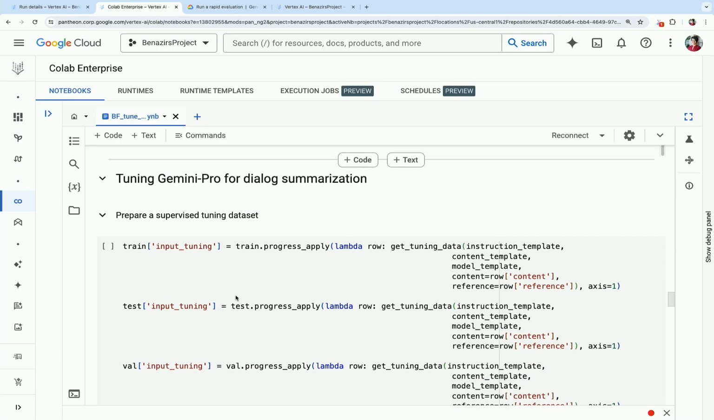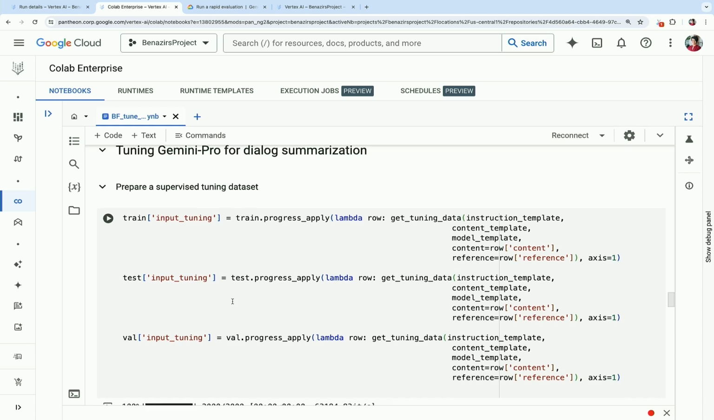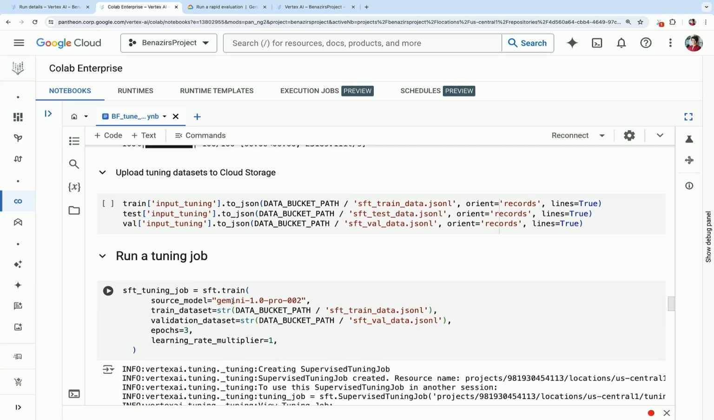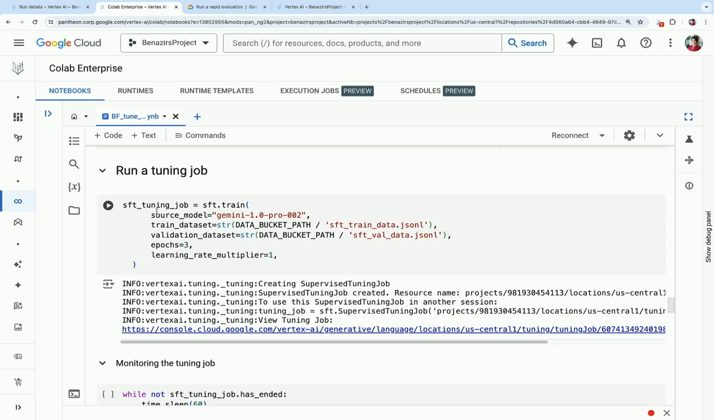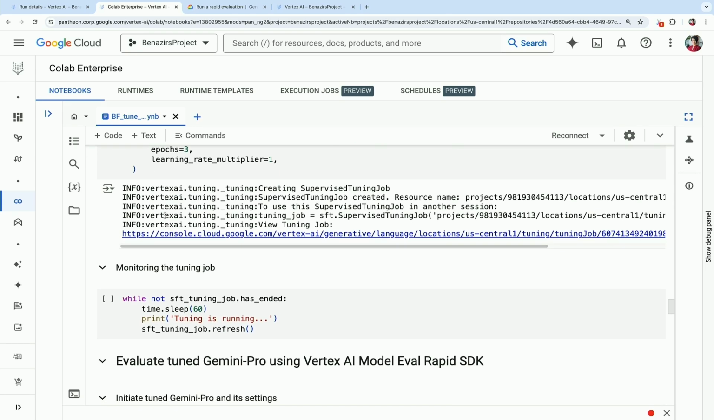So, how to tune the Gemini Pro 1002 model. So again, here what you'll see is I've created some training, test, and validation data sets. I then run this tuning job. This is the same thing that you saw on screen in the deck, which is I take the source model, I attach the training data set and the validation data set. I mention epochs and learning rate multiplier. That's it. And then you can kick off the job.